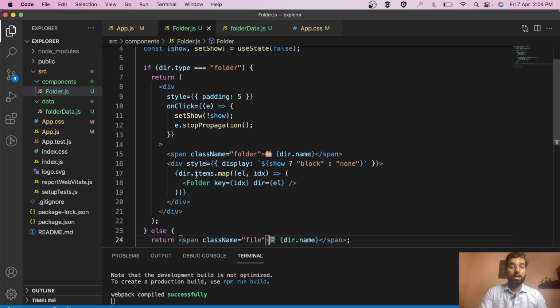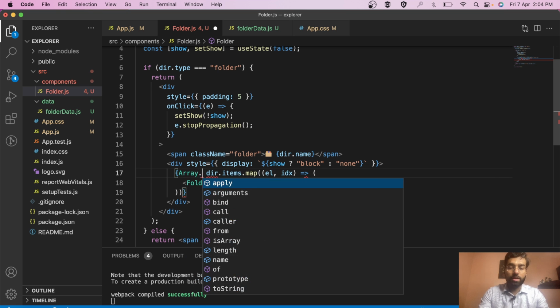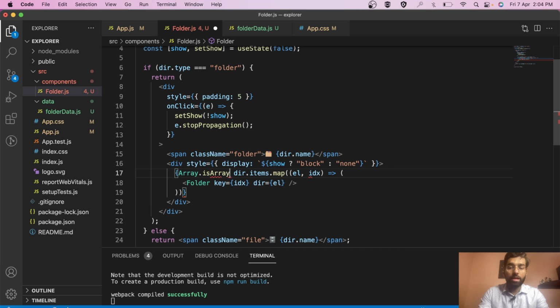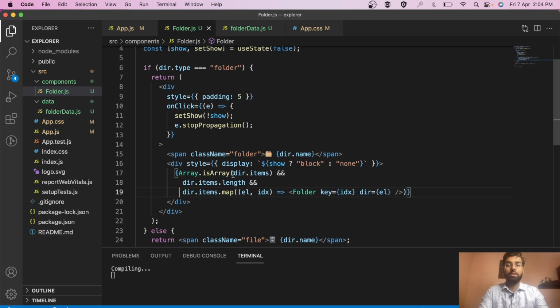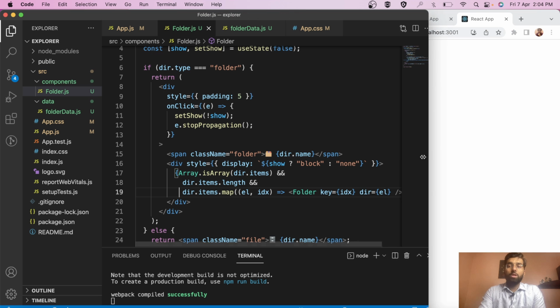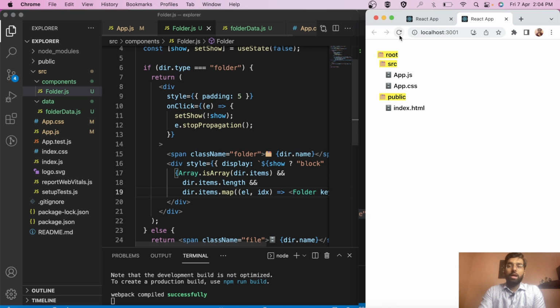So friends, one more thing that you could have done over here is simply add this check, Array.isArray, to check the dir.items. And one more thing, whether dir.items.length exists or not. So this is the small thing that you could have done, and our function is still running.